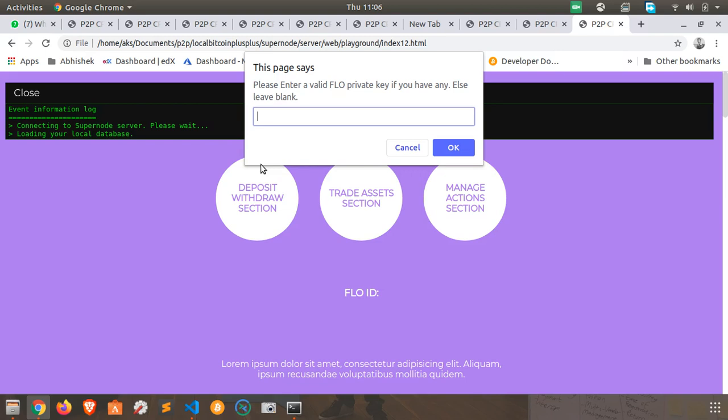In this section, I will demonstrate how you can log into the local Bitcoin P2P exchange system. When you open the exchange the first time, it will ask for a Flow private key. Remember, I am working in a testnet environment. You probably will be working in a mainnet and production environment, so you must provide a valid mainnet Flow private key.